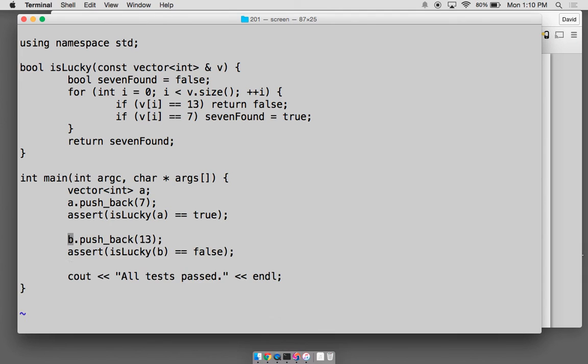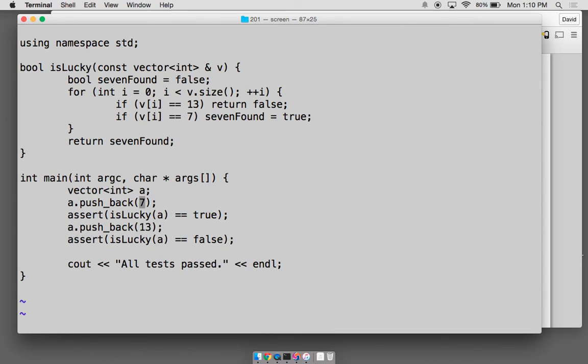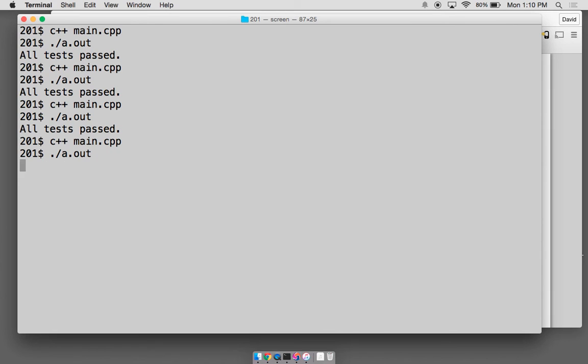Instead of declaring a new vector B, just reuse vector A. We just put a 7 on there. This is better test code, because now it's testing a vector with a 7 and a 13 in it. We'll put a 7 on it, see if the function says it's lucky. Then stick a 13 on it, so now the vector has two values, 7 and 13. Now the function needs to return false. So that's your minimum code for that problem on the test. Oh, let's run it. We gotta run it. There we go.